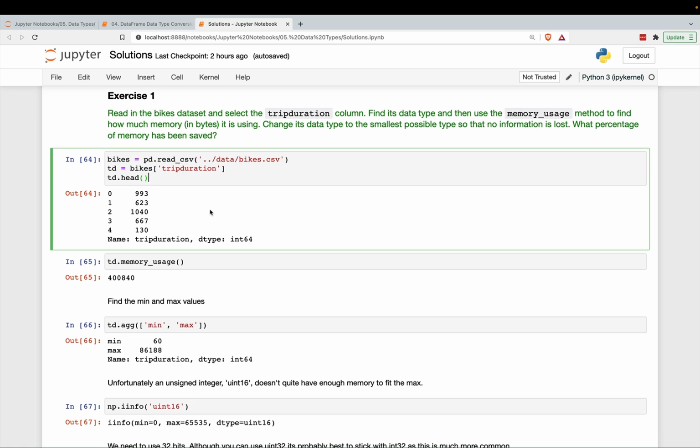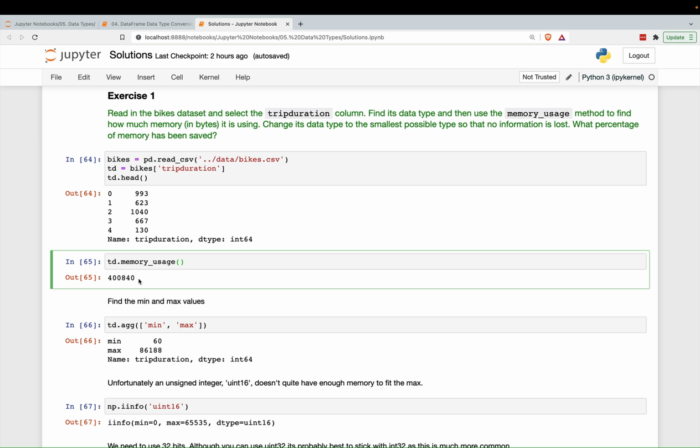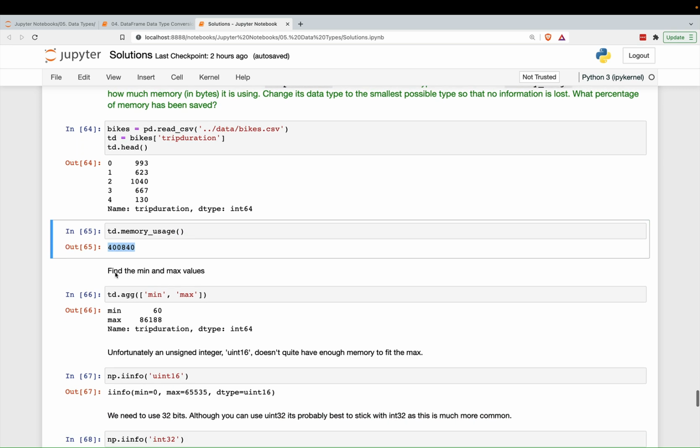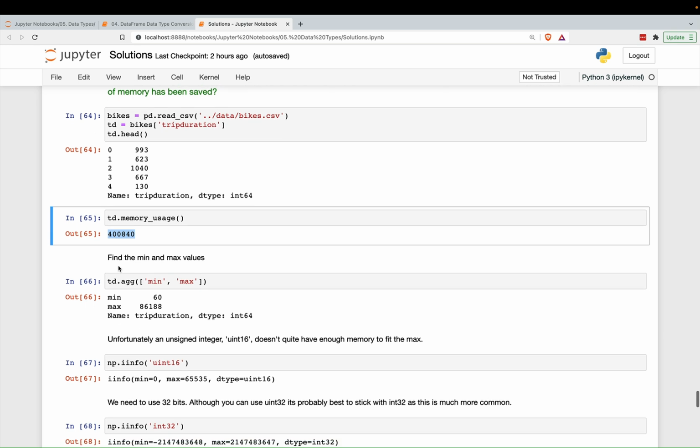All right, so here is the trip duration column which we read in. By default, pandas will use a 64-bit int, but we can probably use a smaller number of bits because this just contains so many. First, we do the memory usage. So this is about 400,000 bytes. And then we compare this to the new data type that we choose.